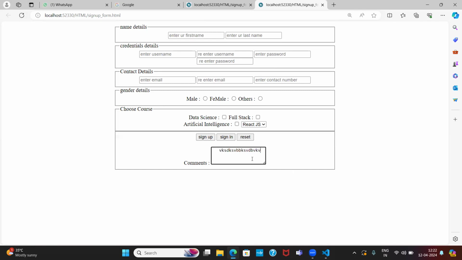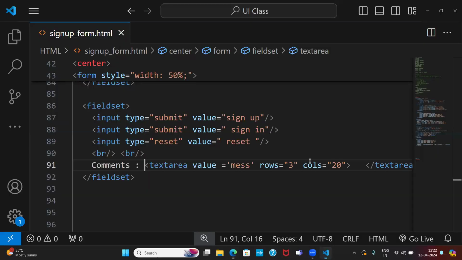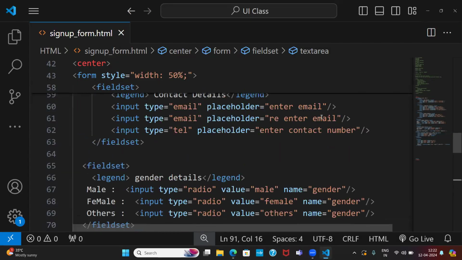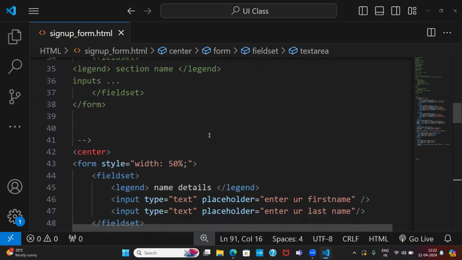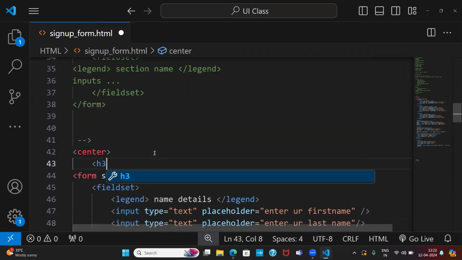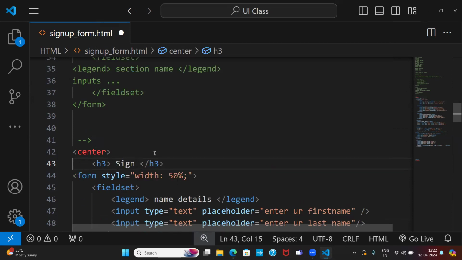You can enter some text here when the course starts. If they have any questions and queries, they will type here. Can I provide some title for this inside the center tag itself? I will give some H2 or H3. This will be sign up form, or course registration form. Can I give something like course registration form?